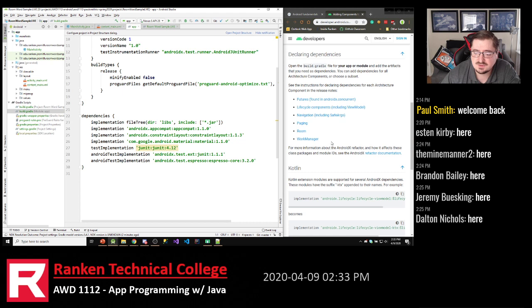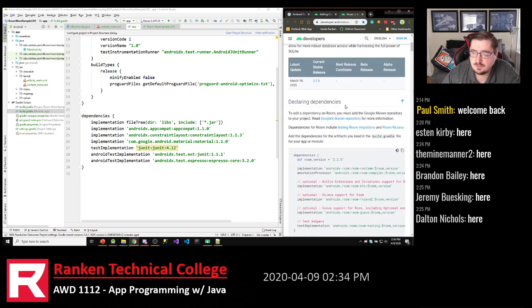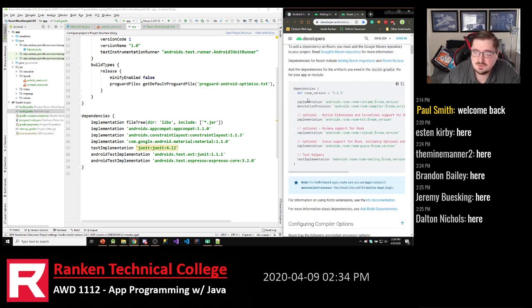There's a few different links, because the dependencies you need to add vary depending on what architecture components you're adding. So for this particular project, we need the Room components as well as the lifecycle components. So I'm going to add the Room components first. Let's open that one in a new tab. Let me scroll down. So here's everything that needs to be added.